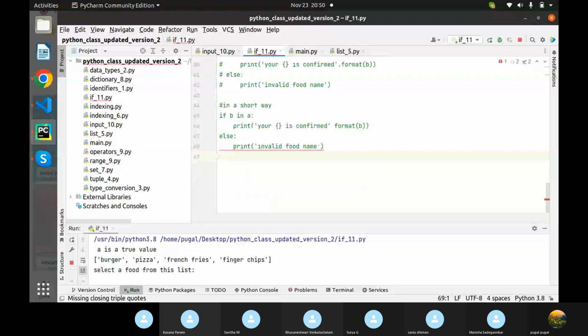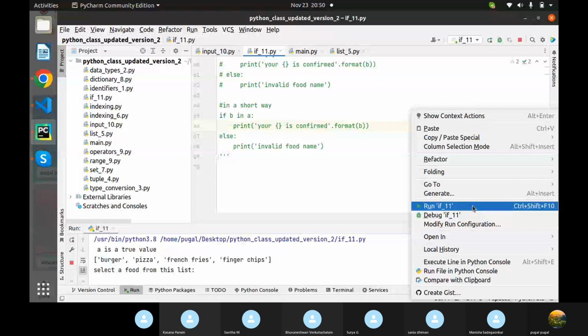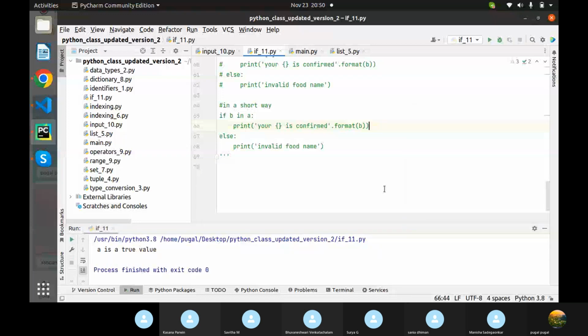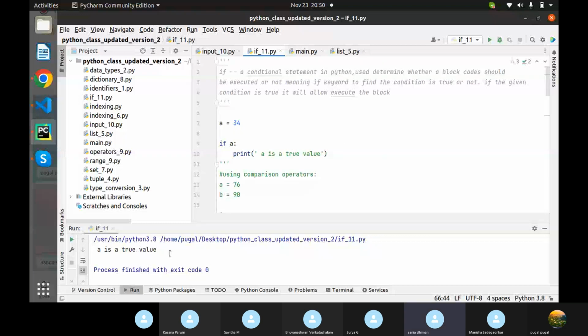So you can see, can anybody, can you tell me, Sanya, why it is giving "A is a true value" as a result? You already told, if a is 0, then it will return false only, and any other integer it will return true. Really? If I put a equal to 0, it will return false. Let's check that. Then I didn't see anything in the terminal, right? Why?